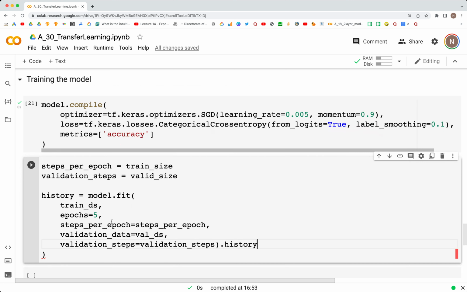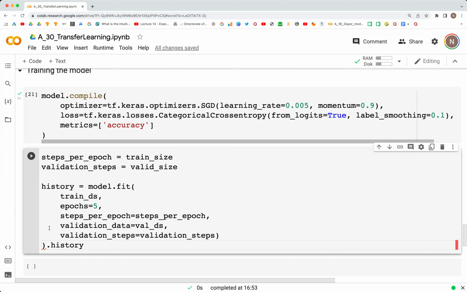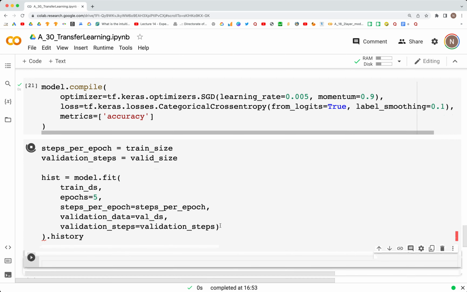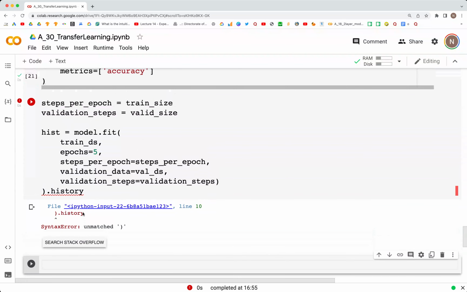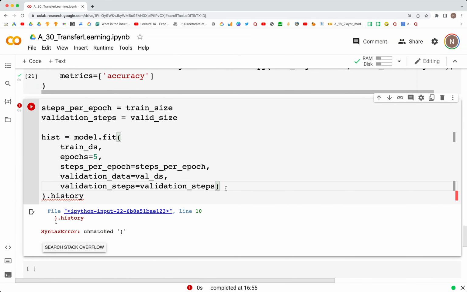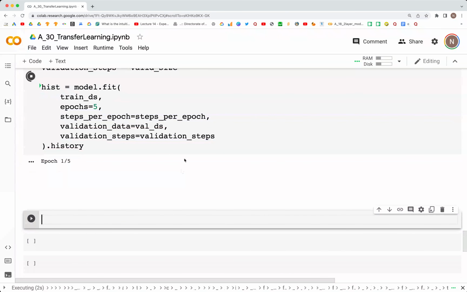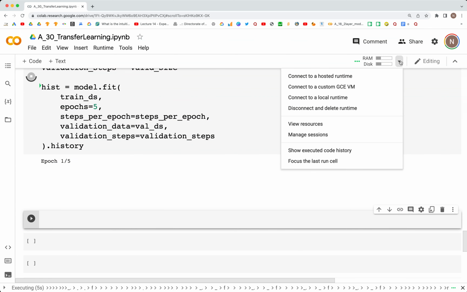Okay, so not there, my mistake. We already have a parenthesis down here, so I'm going to put the dot history there. So with this, now let's change this to hist. Okay, so we have the commas in place. Wondering why we have a red squiggly line there. Run this, and there's a mismatched parenthesis. All right, so that's because of that. And this will run through 5 epochs, and because we have a GPU, this should run really fast.